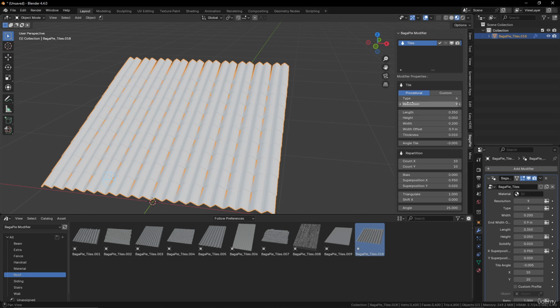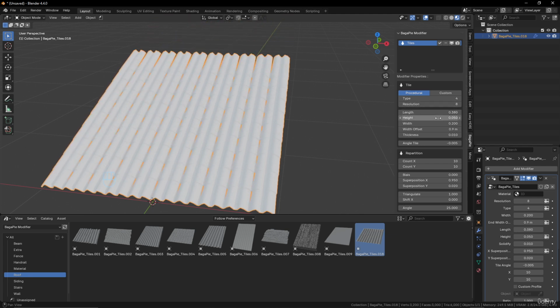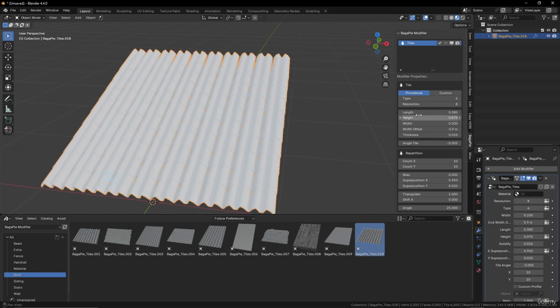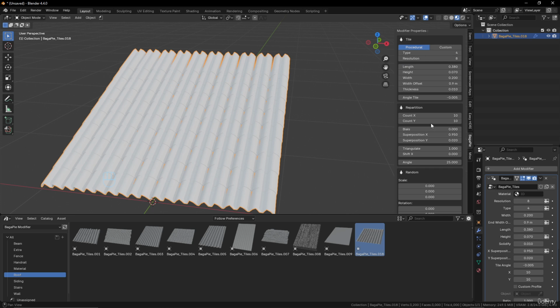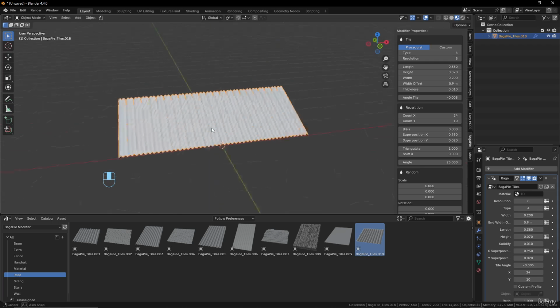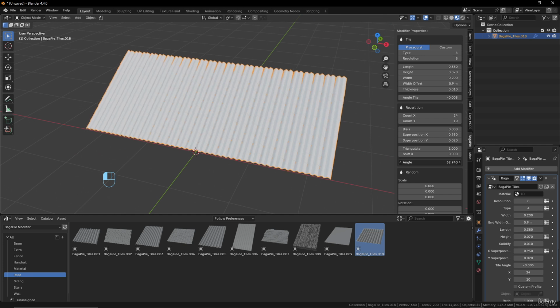You have the resolution, you have the length, the entire length here. You have the height if you want to increase the height, the width over there. Okay, and here you have the repartition. You can increase the number here to have a bigger one. Okay, so you see you have the angle as well if you want to change the angle. Very easy to manage this.